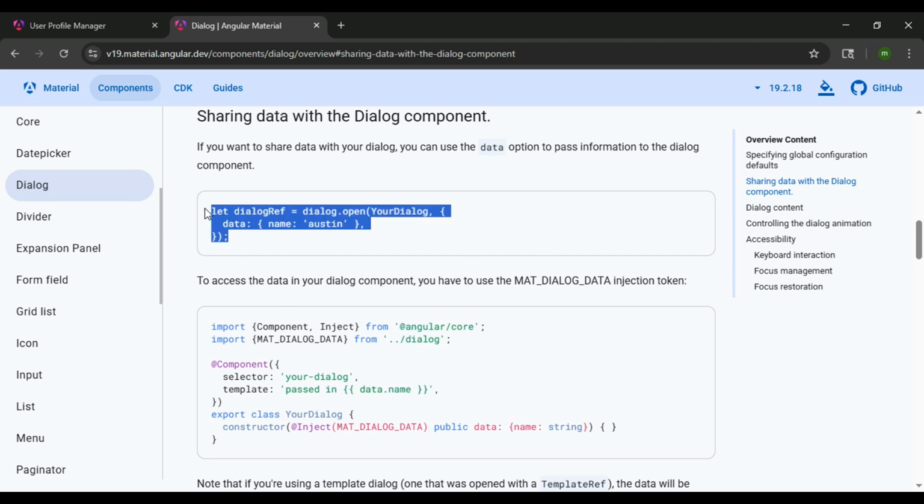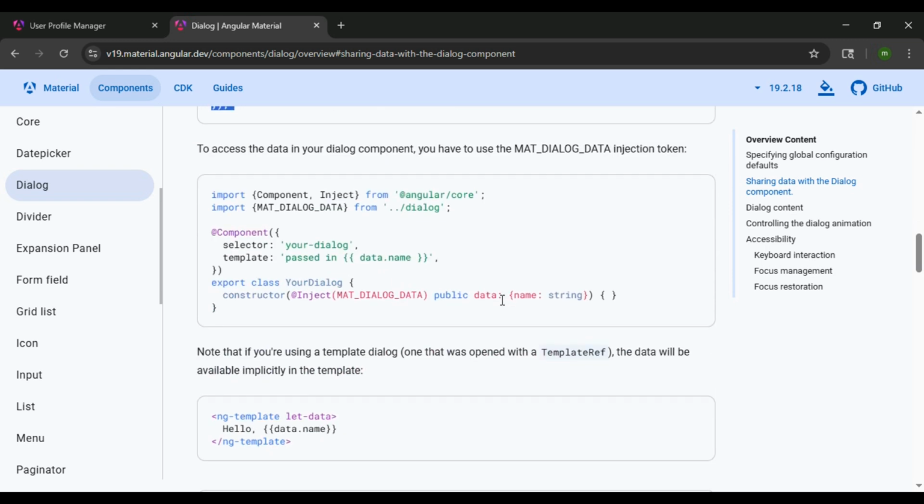Here within the parent component, and that's our user profile manager component, they're passing data through this data property. In our case, we'll be passing in the name and also the bio. And they're adding the data property within the object that we set up in the last video. That's our parent component. Now the dialog component, how we retrieve the data within our dialog component is by importing from Angular Material Dialog the mat dialog data, and we bring it into our dialog component from within the constructor.